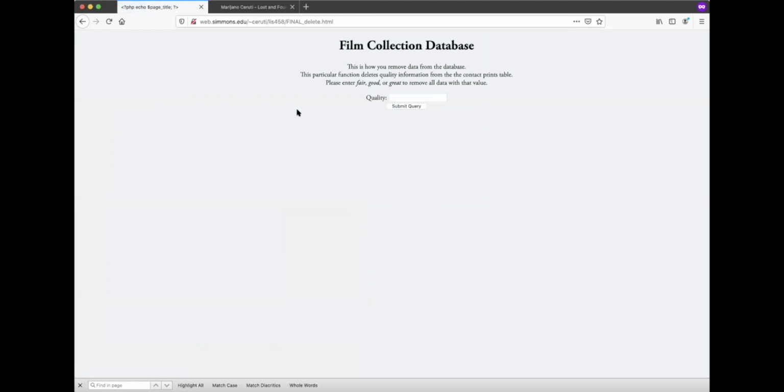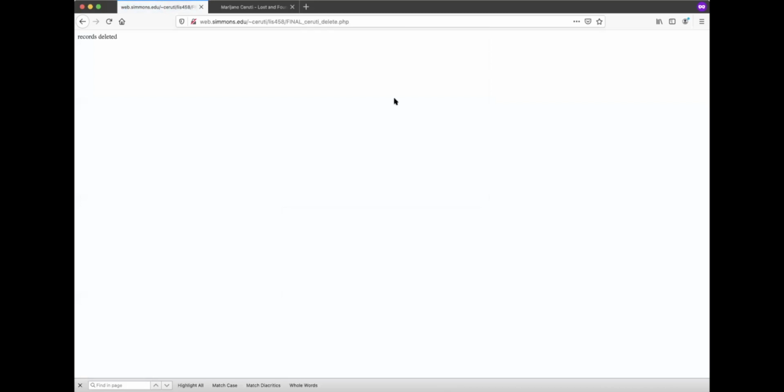And then if we want to remove items, I ended up doing it for the quality of the contact prints that I put in. So this might be helpful if there's some kind of damage to them or a big grouping of them. You could say, okay, none of them are good anymore or great anymore. So you could just take all of them that say great and remove all of them that say great.